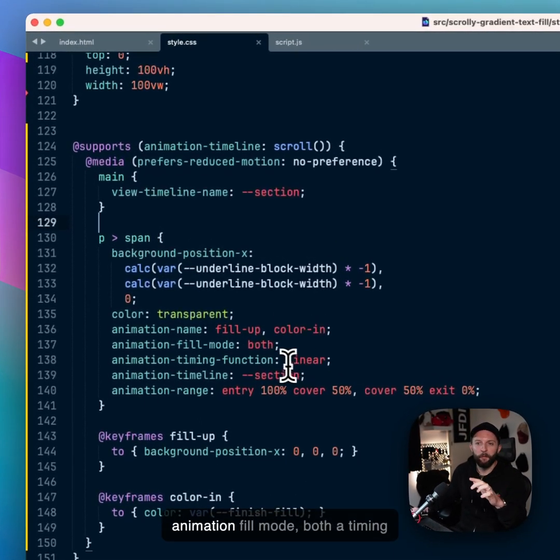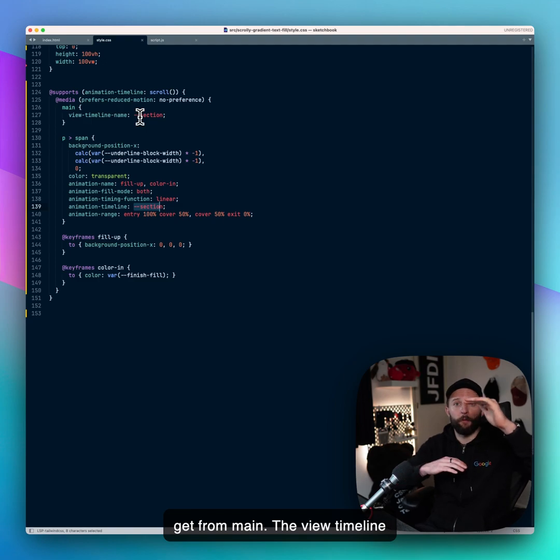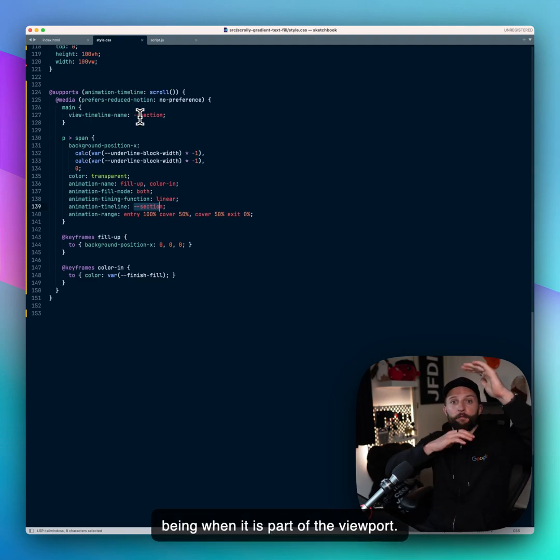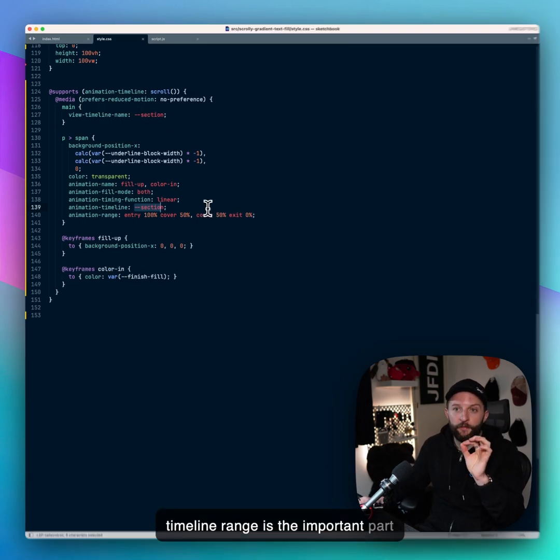They both use animation fill mode, both a timing function of linear, and they use the animation timeline section, which is the view timeline we get from main. The view timeline being when it is part of the viewport. So we get access to it. And the timeline range is the important part here.